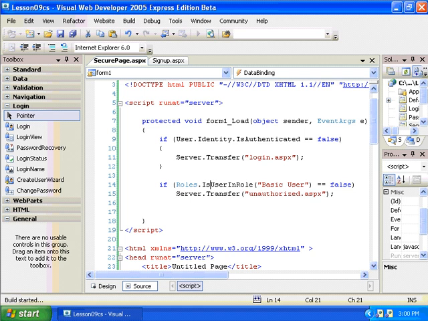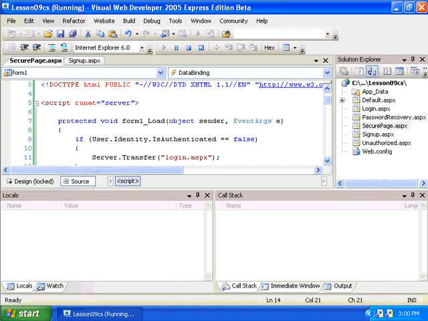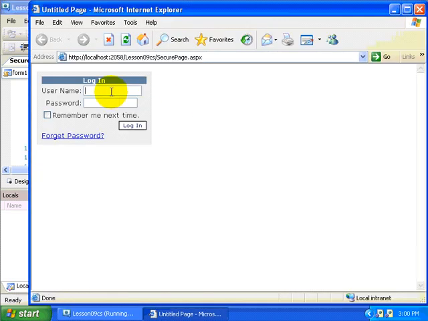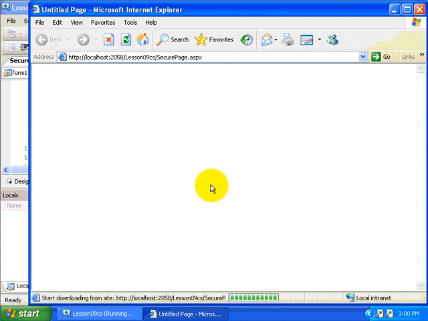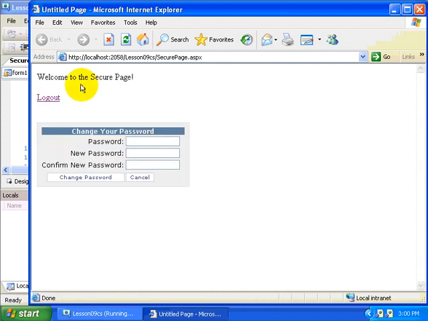The first time through, I'm going to log in as the admin, so let's try that and click Login. And notice that we're at the secure page, and we can even change our password here. So let's shut it down, and this time I'm going to go straight to the login page.